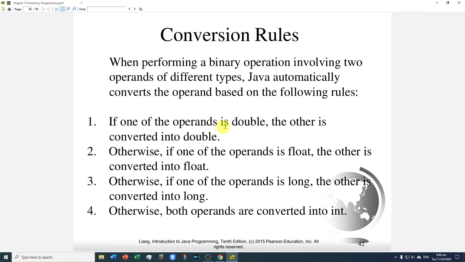Now, if one of the operands is double, the other is converted into a double. We will demonstrate this later. Probably this is confusing step by step here, but we'll try and demonstrate that later. Otherwise, if one of the operands is float, the other is converted into float. Otherwise, if one of the operands is long, the other is converted into long. Otherwise, both operands are converted into int. This means there is a level of conversion that determines what is prioritized.